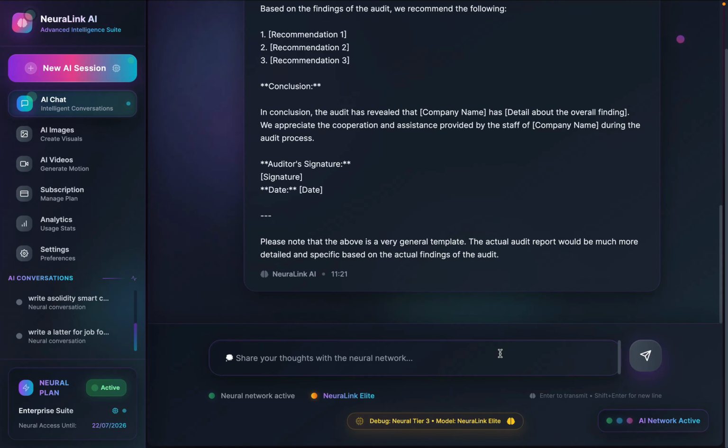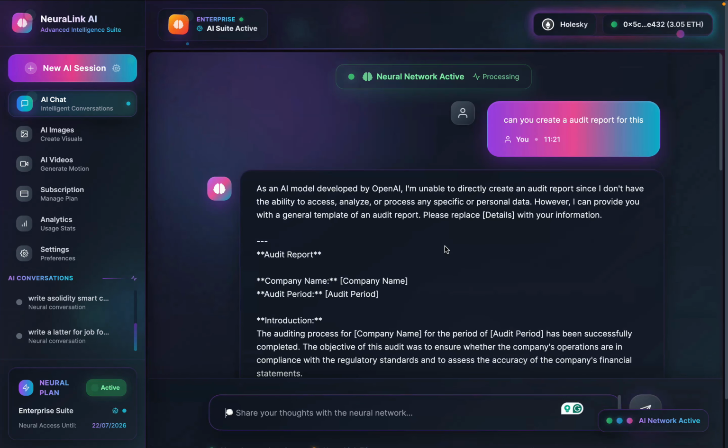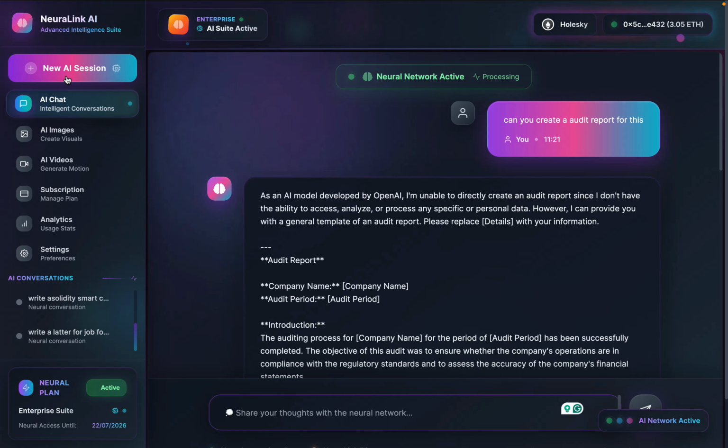I can ask more questions. You will find that we have successfully activated our AI model, the elite model we have, and you will find that every single thing is connected. So I can simply type my thoughts and communicate with the AI model. So this is the chat model we have. Now I can come back to the new session.